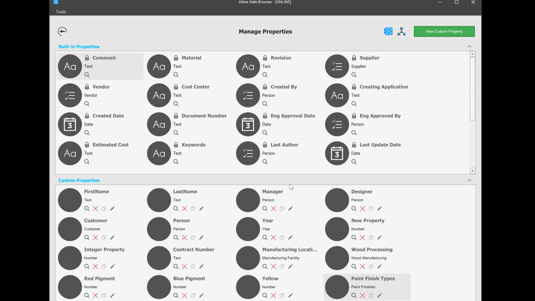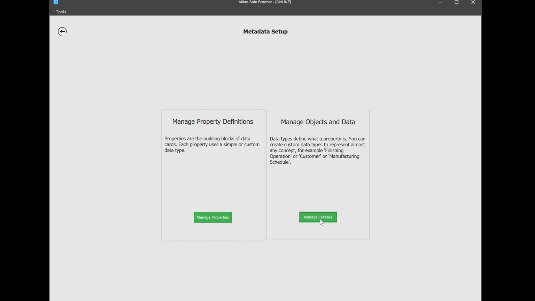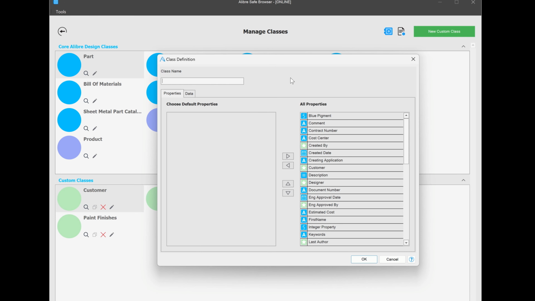Now I have everything I need to make my final class. Let's make that class and see what it might look like. I'll head back to Manage Classes and make a new custom class. We'll call this Paint Color Definition. Now I can select the elements that I need to add to my default properties. I'll add my blue pigment using the left arrow, and then I can choose my red and yellow pigments as well.